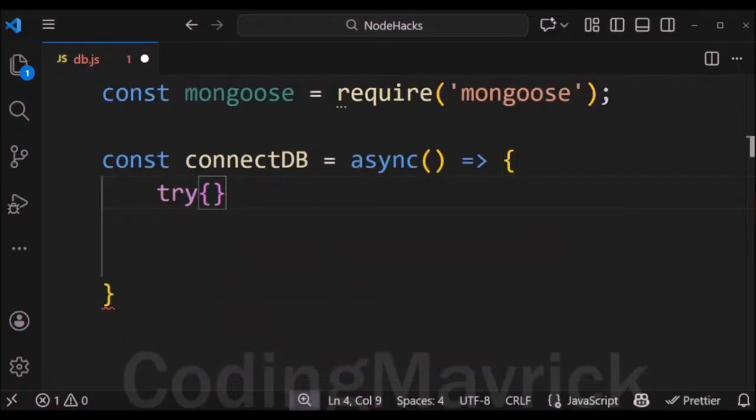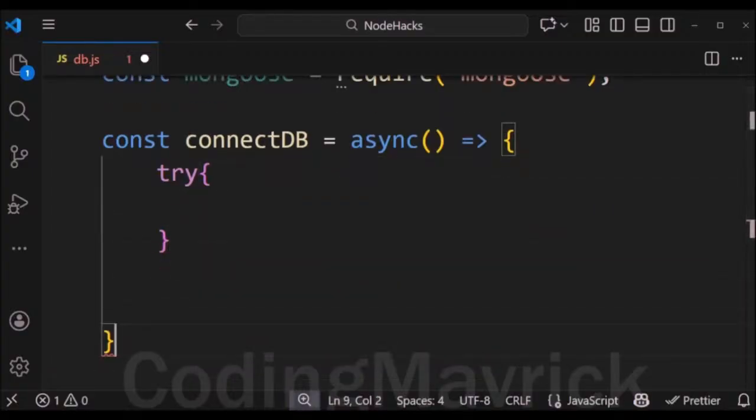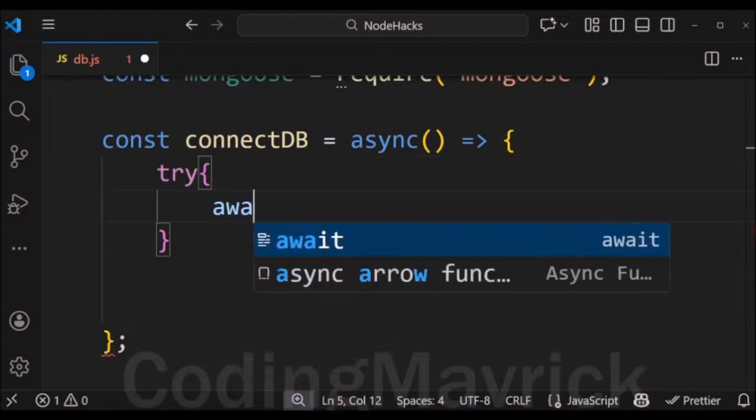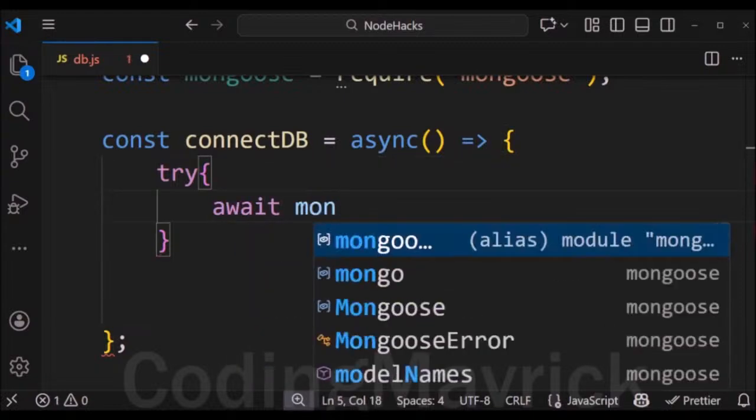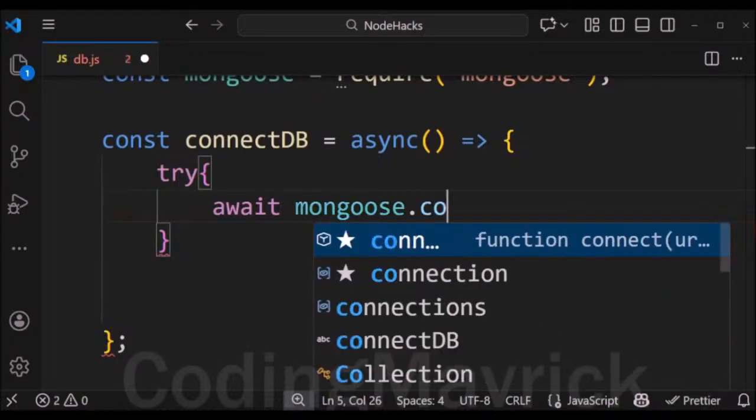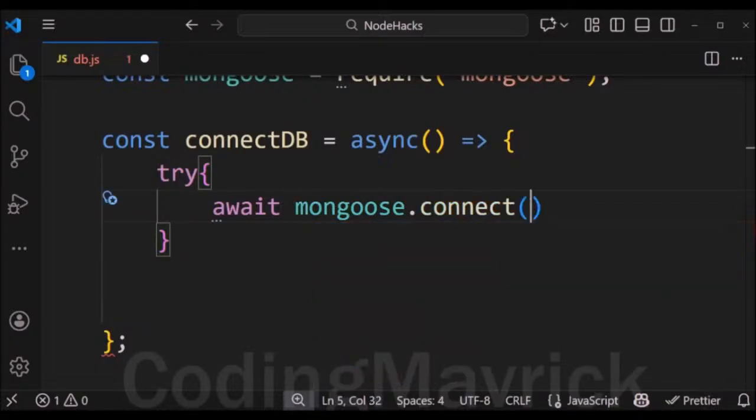We wrap the entire connection process inside a try-catch block because connecting to a database can fail for many reasons, and we want to handle those errors gracefully. Next, we use mongoose.connect along with the MongoDB URL. This is the heart of the file.